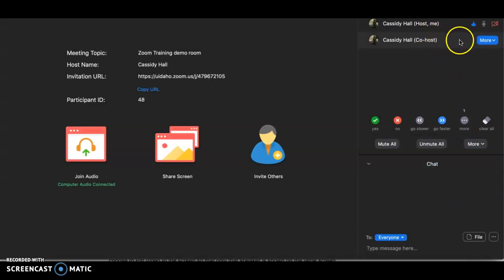Last thing I'll show you here is that for my co-host here, I always have this More button for anybody in my meeting. So if I know I have to leave a meeting early and I want to leave somebody else in charge, click that More button and say Make Host. Then that person is in charge of the meeting and they can therefore forward being able to mute all participants and control things within the meeting.